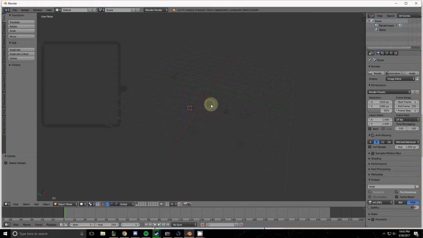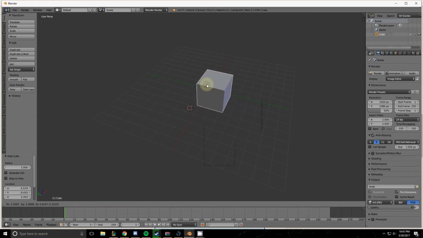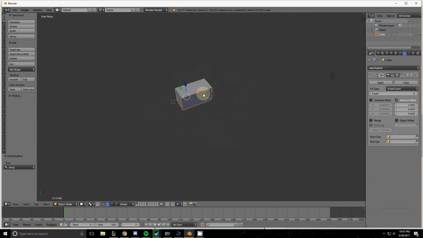Alright, let's learn about the array modifier. Let's add some stuff to play with. Let's just grab the cube here. We're just going to show you with the cube. Let's add the array modifier. There you go. That's how the array modifier works.